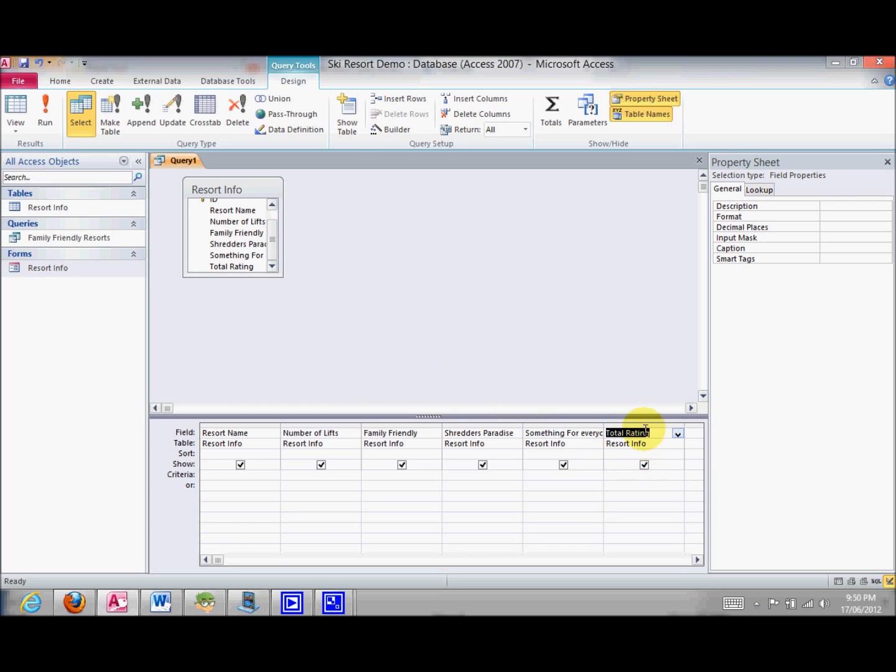And the total rating here is what we're really interested in. You'll remember we rated these three elements here as a rating out of 5, so we'll simply create a total rating out of 15.